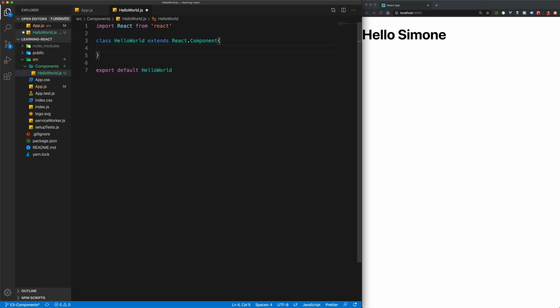Then the next thing we want to do is add in a render function, because this class should return a render function when we are going to be returning some JSX. And this render function should have a return statement, and this return statement can return our h1 along with hello and then the prop name that we want to say hello to.